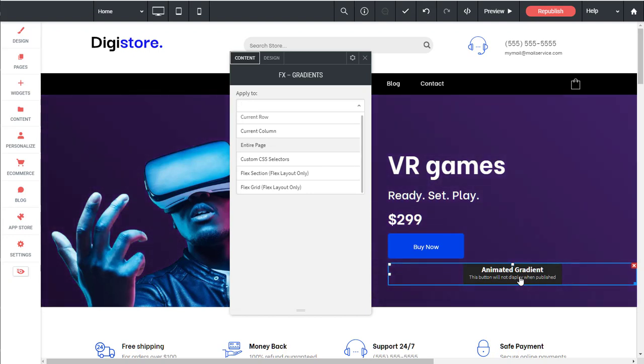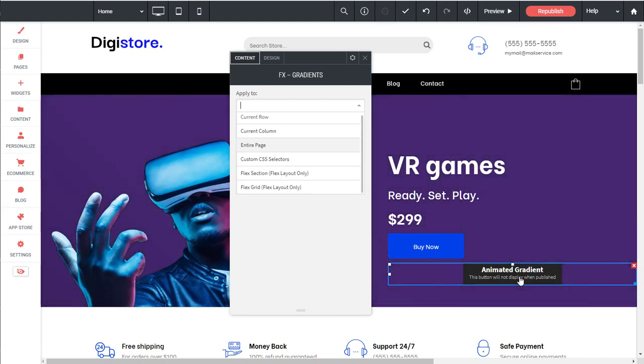And that's it for this simple widget. Be sure to check out the others in our FX series for other widgets that'll add simple but powerful effects to your site, like the Ken Burns effect and confetti.